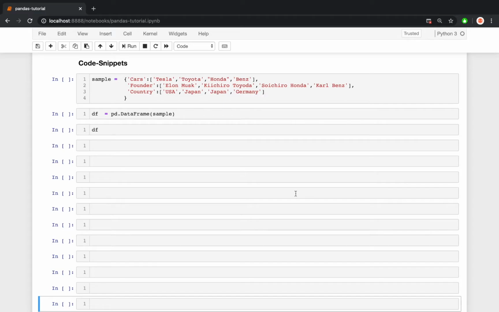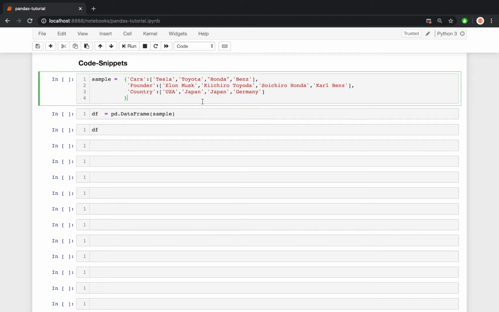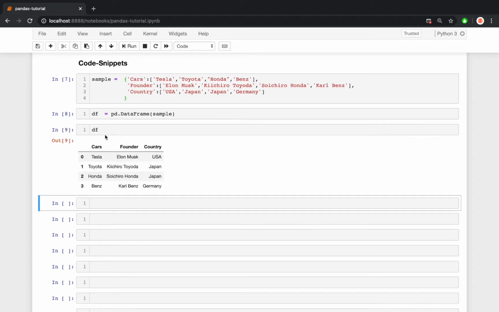So let's get started. We are going to use the same code that we have been using throughout the series. We have a sample dictionary with cars, founders, and country. We're going to convert it to a data frame, and here's our data frame with cars, founder, and country as the columns. Now, in order to sort the column, you have to type in df dot.